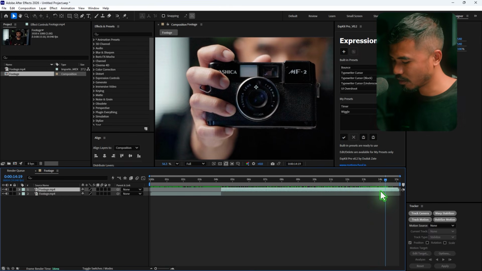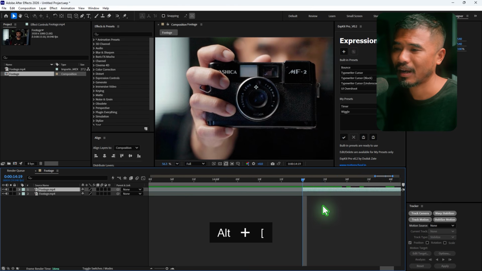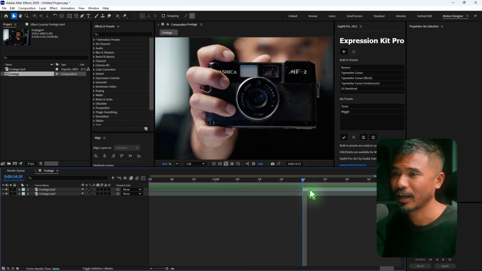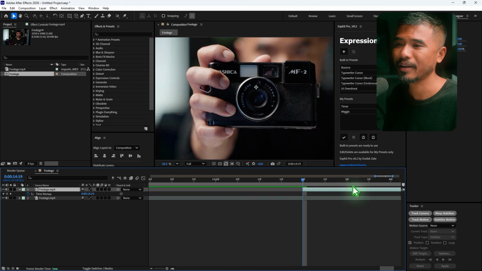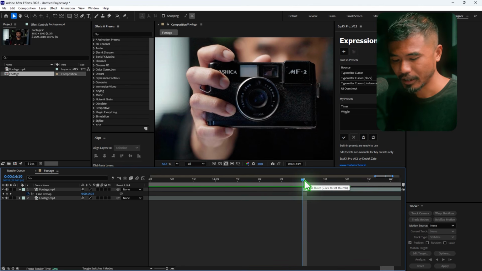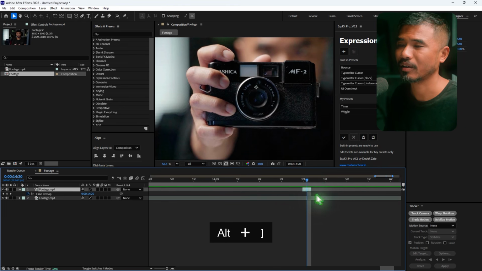I'm gonna trim this, hold down Alt and the left square bracket. I'm gonna zoom it in here. By the way, if you hold down Alt and scroll your mouse wheel, it will zoom out in the timeline, okay? And you can just right click, time, enable time remapping. So I'm gonna go one frame, hit page down once, and I'm gonna trim this, hold down Alt and the right square bracket. Okay, so what I'm gonna do is I'm gonna roto this out.